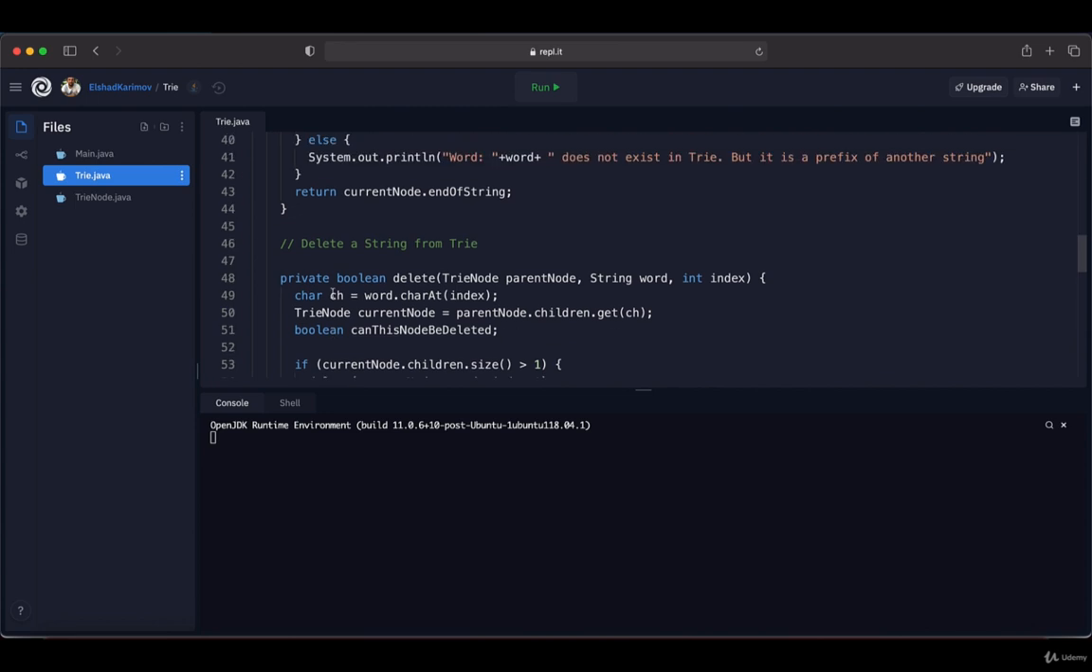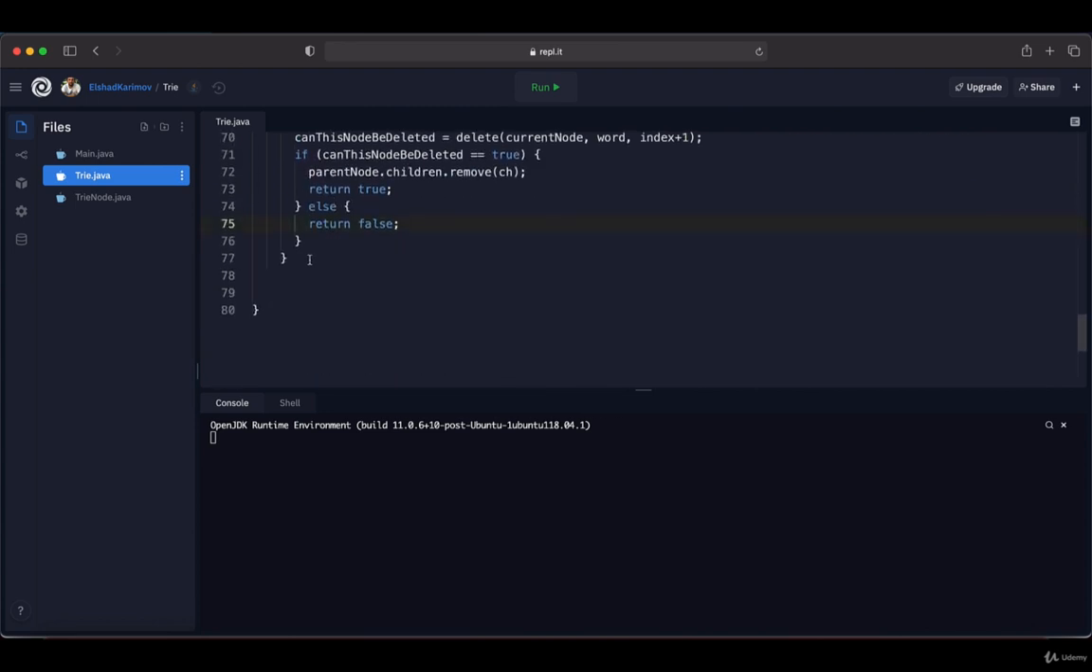So as I said before, this is a helper method. So I'm going to create another method, which will be the main delete method over here. So I'm going to declare this method like this. So public void delete. This method will take only one parameter because we are just going to delete the string from the trie over here.